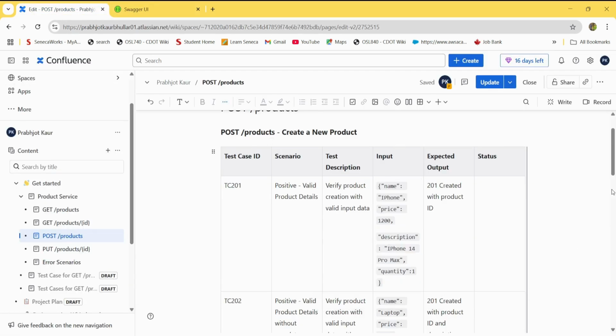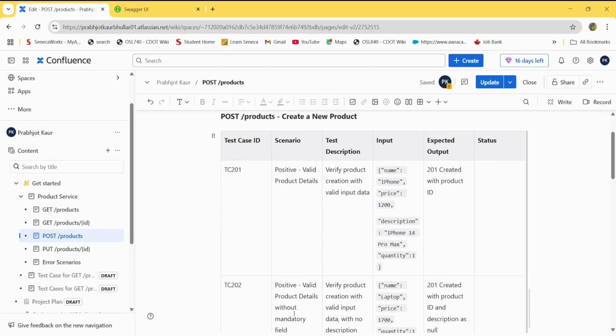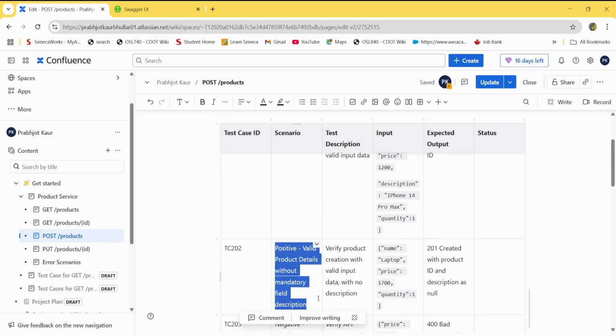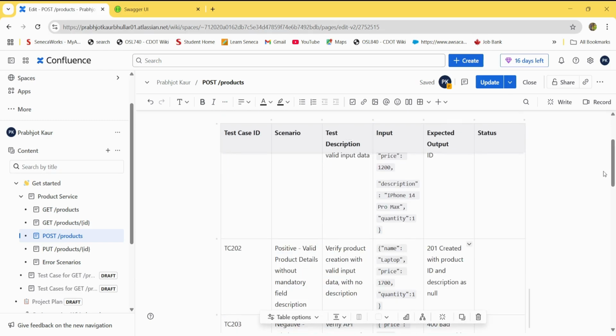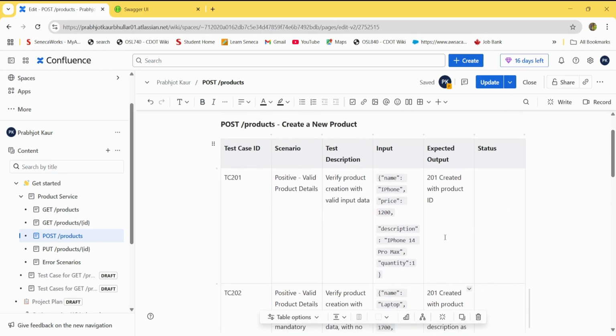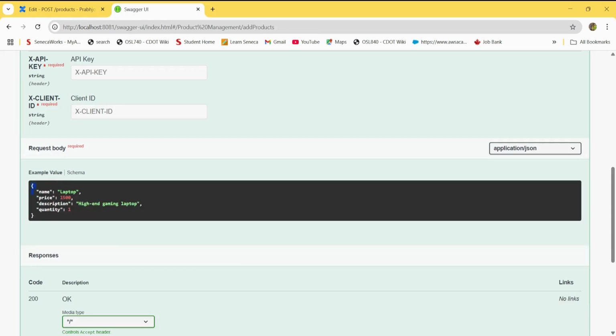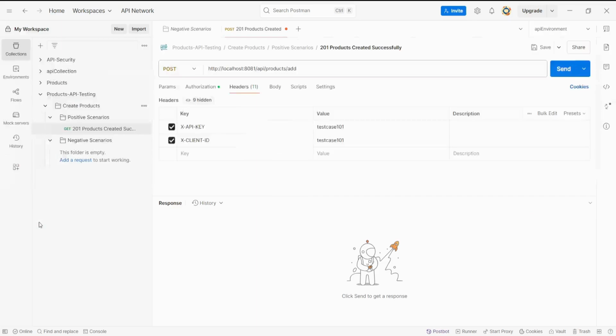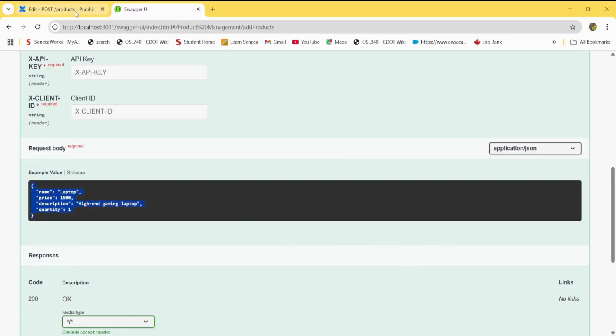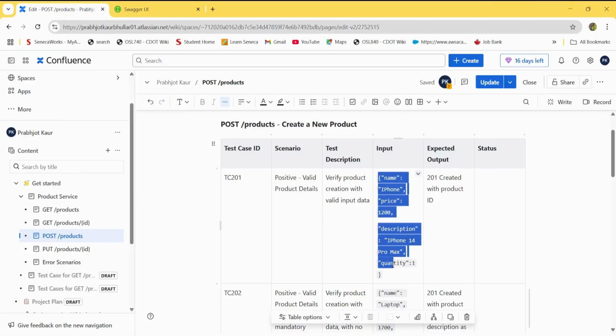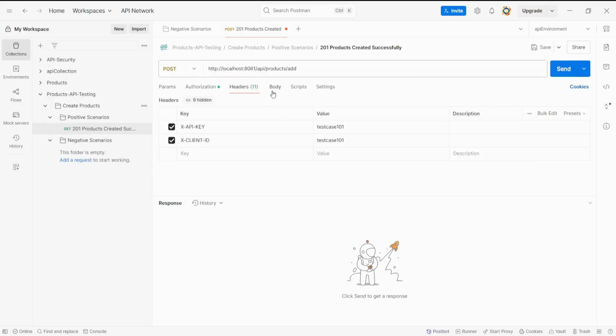I have created two successful test cases. If I don't pass the optional field, description, it should pass, and if I give everything, it should pass as well. So two successful cases we have covered. Let's quickly do that. You can copy the body from here, or you can take this information from my test case description so that everything is aligned. I can always go back and check what I have used.